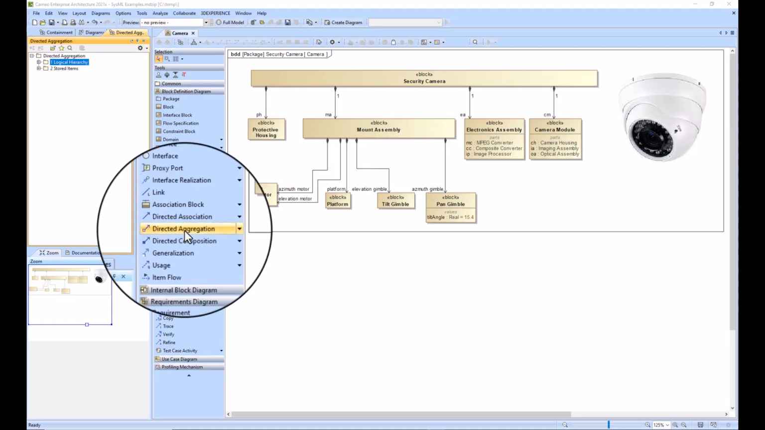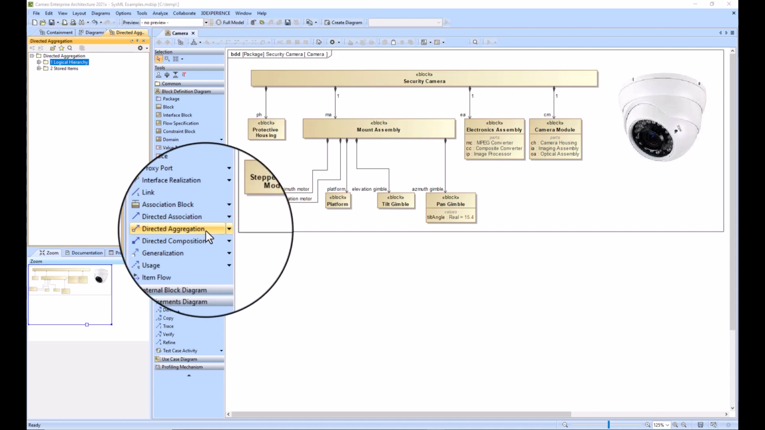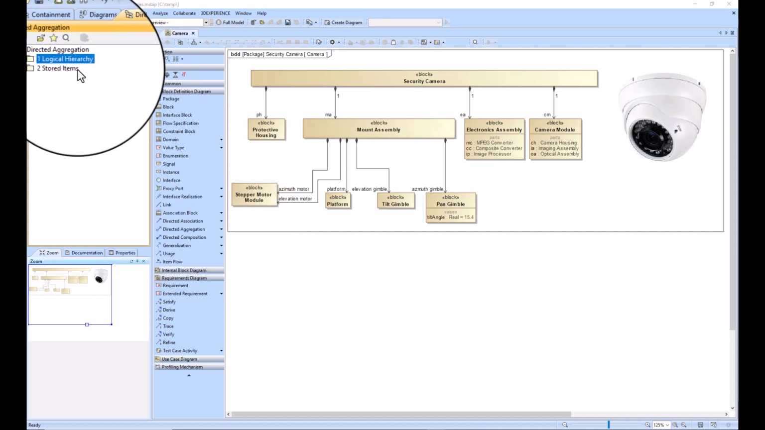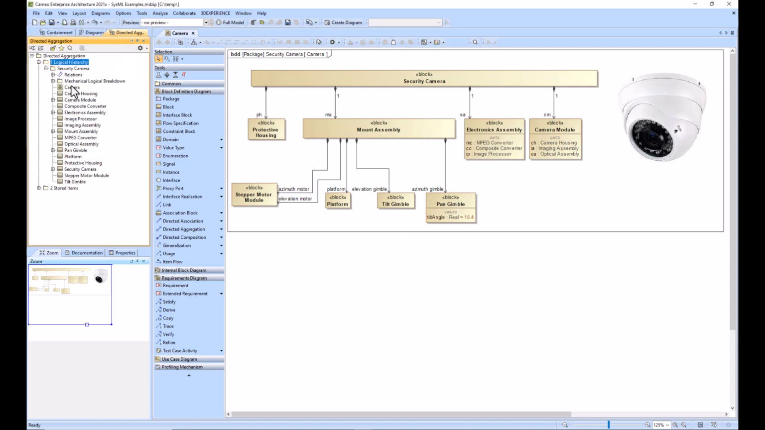We will be going over several different examples to explain when to use a directed aggregation relationship within Cameo and SysML. So there are two main reasons to use aggregation. The first is logical hierarchy. What we're seeing in this diagram is directed composition relationships for how to decompose the security camera.